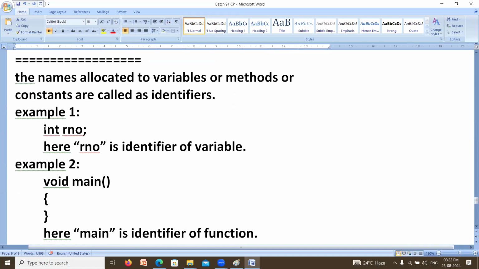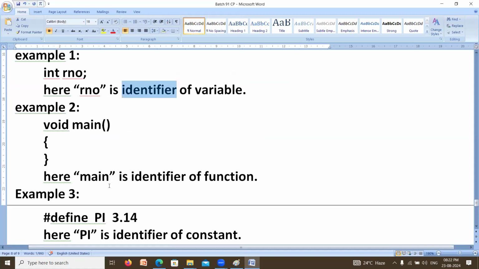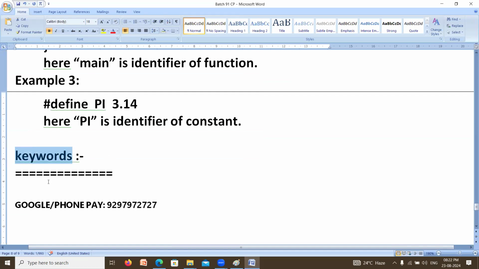Some names are already defined in the computer. Integer is a name already defined in the computer. Void is a name already defined in the computer. So these are called predefined identifiers, system defined identifiers. Those are also called keywords. Got it? What is a keyword?